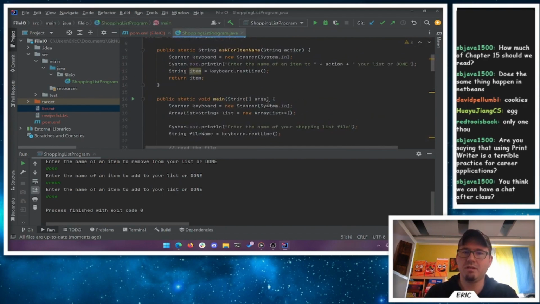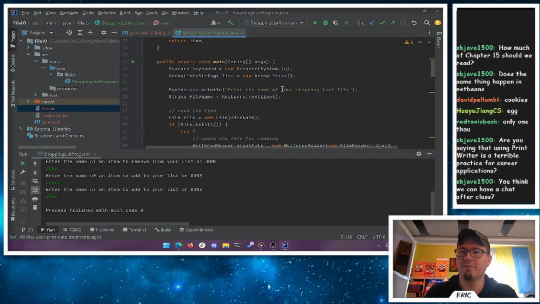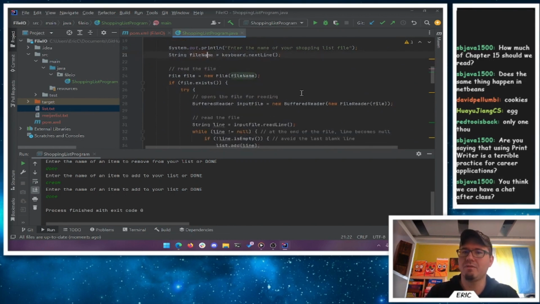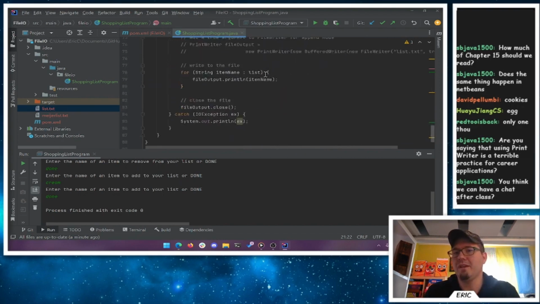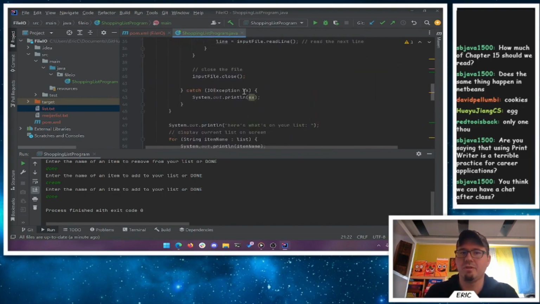Right, so that string for the file name can be a variable as well. It doesn't have to always be a hard-coded, hey, this is list.txt. Now, sometimes you want that, and other times you don't. Just depends on what you're doing here.